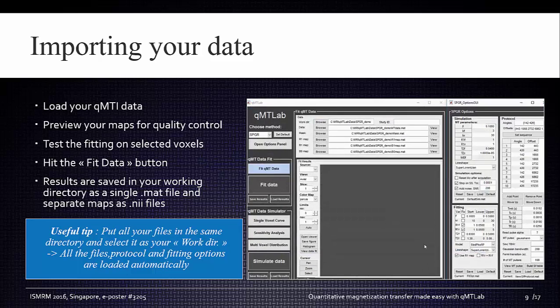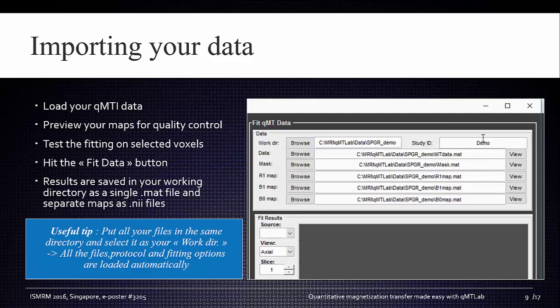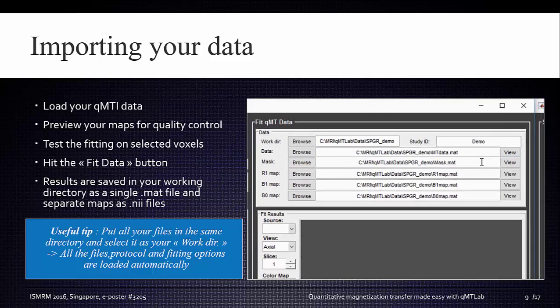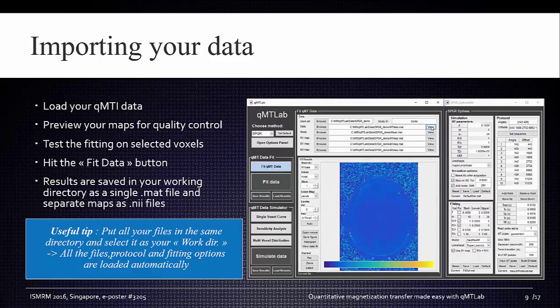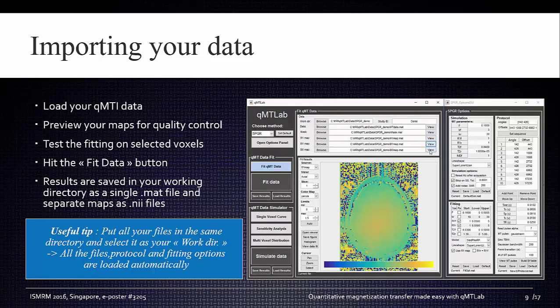Once you have defined your fitting options and you are ready to fit, just hit the fit data button, and qMTLab will fit your data and save it automatically in the same working directory.